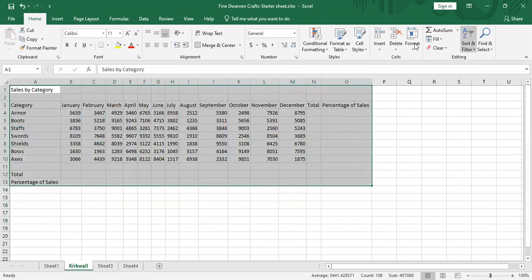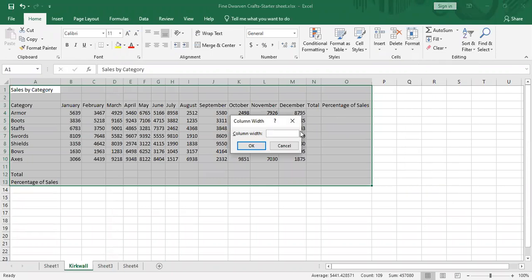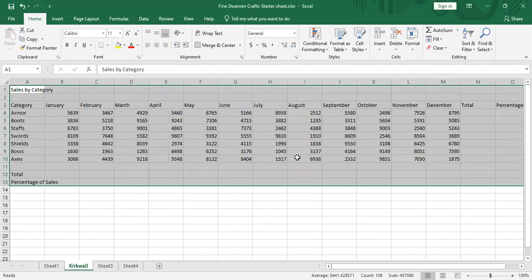So again, I'm going to select what I want to change. I'm going to go to Format, and then go to Column Width, and put in a number. I'm going to start with 12 and see how that looks. If I think that looks spread out enough, or maybe too spread out, I can adjust back and forth.